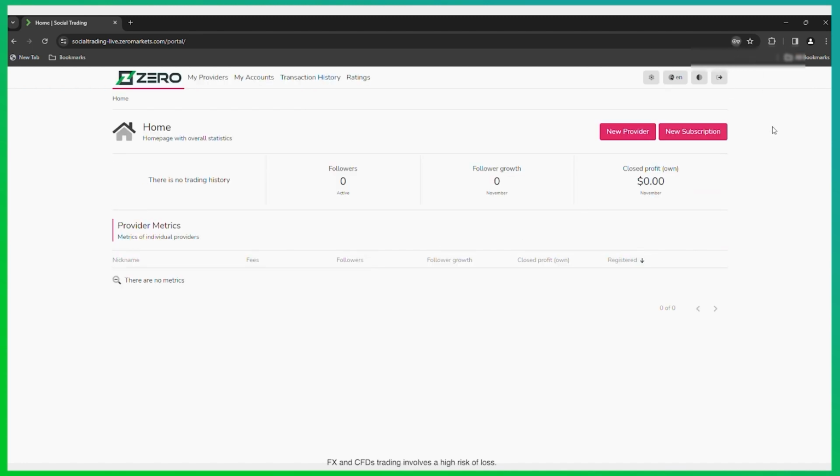Once logged in, you'll arrive at the homepage. Here, you can see important metrics related to your provider account. You'll also notice 4 tabs at the top: My Providers, My Accounts, Transaction History, and Ratings.